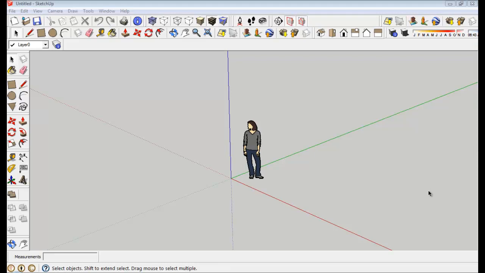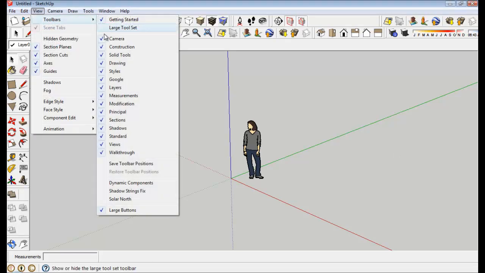Okay, this is the first tutorial on how to use Google SketchUp. I'm using version 8. That's the one that I've got installed, although all the other versions will operate in the same sort of way. First thing I've done is I've gone to View and Toolbars, and you can see I've selected all of the tools that I need to help me with my drawings.